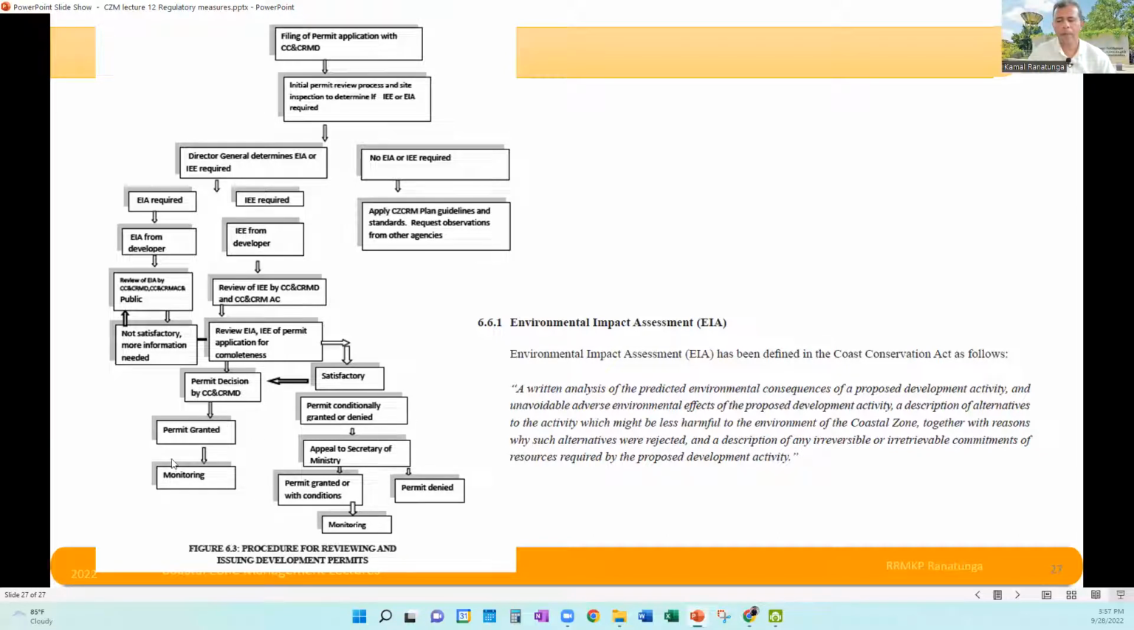If they are satisfied, then they will issue the permit to proceed. And once the permit is granted, the CCD will monitor the activity throughout the development as well as the project cycle, right? Theoretically until the end of the project. If they deny or go against the development, the developer can still appeal from the secretary to the ministry.